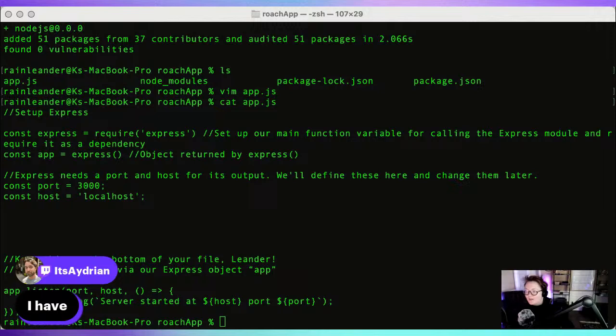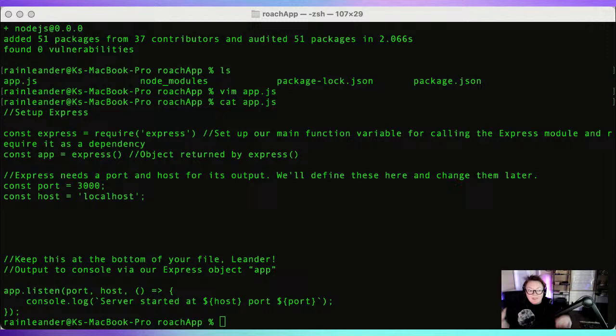Yeah, so this is happening. October, let's celebrate. This is one of the reasons I'm such a fan of Hacktoberfest. Focus, Leander, let's get back.